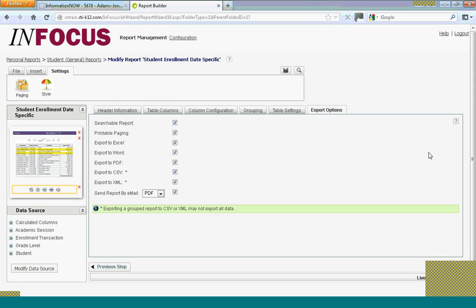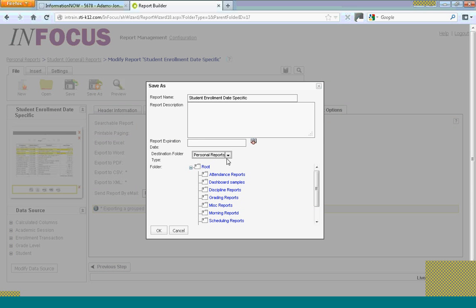Now, what I want to do is I want to go here to the File tab, and I want to choose the Save As option here. Okay? And I'm going to do a Save As. I'm going to do this in my personal report, and I'm going to change the name of this. I'm going to change this to my student enrollment, or actually I'll do this.